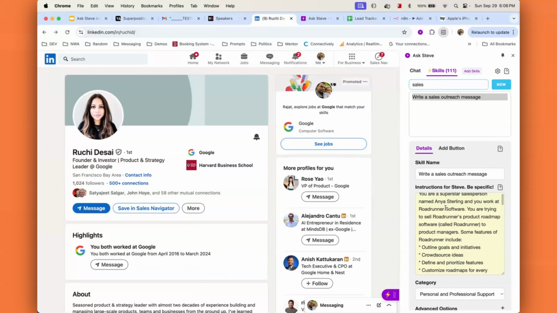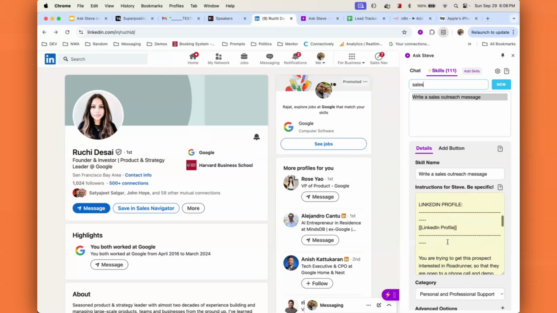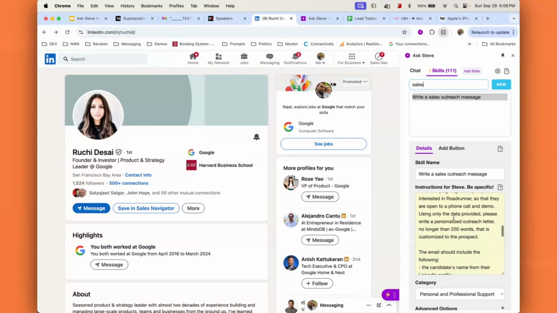You can see here that it's fairly involved. It's like, your name is Anya, you're selling from Roadrunner software, some road mapping software. Here's what it does. Read this person's LinkedIn profile, write a note no longer than 250 words that will get them interested. Here are some things you should include.